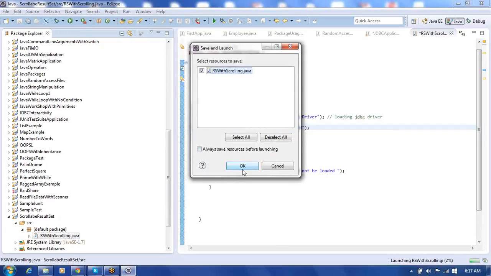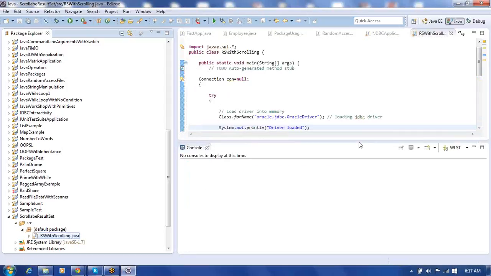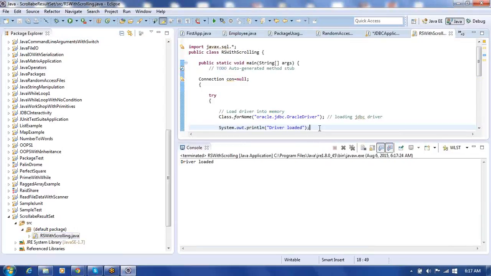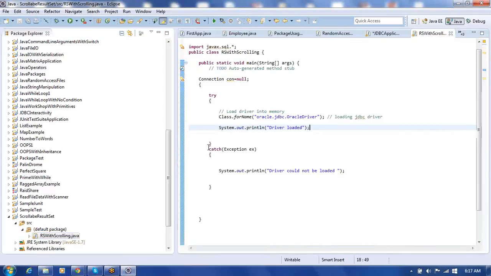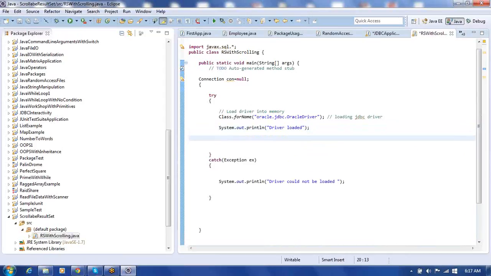RSP scrolling is nothing but ResultSet scrolling. We do like this. It gives a message, driver loaded. That means the driver is working properly for us. Now we can proceed with the other things. Once the driver is loaded, we should open the connection.